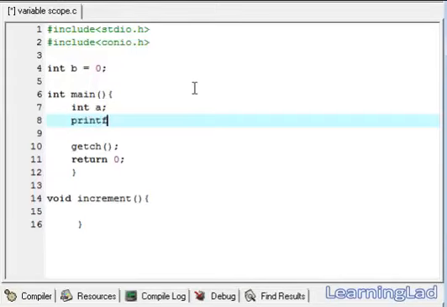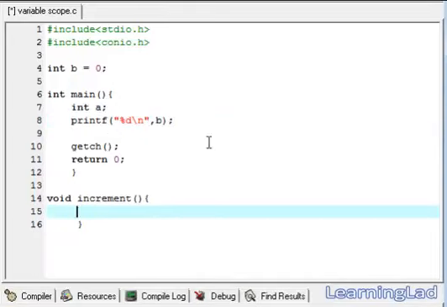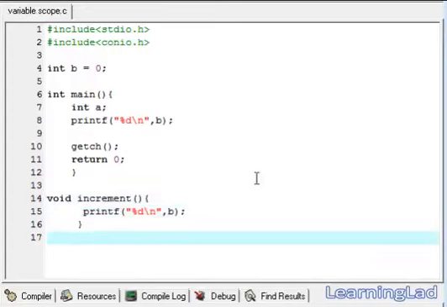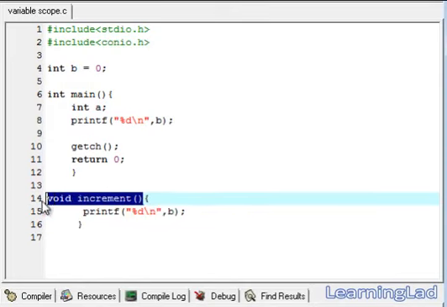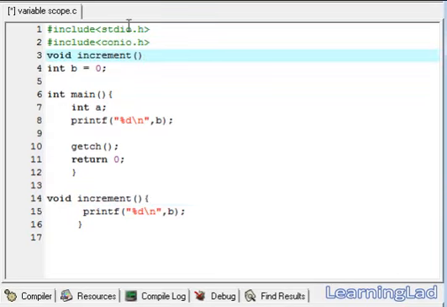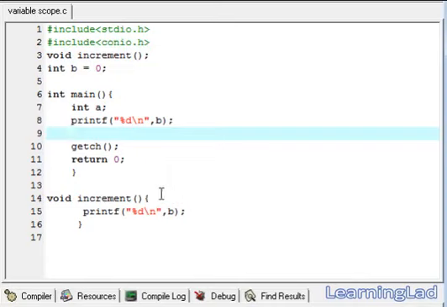We're gonna use a printf function to display that. First we're gonna write %d, a new line, then refer to this variable as b. So just copy this statement and paste it here. First we need to call this increment function from this main function to view the value of b in both the functions, and also we need to do this function prototyping. So I'm going to copy this and paste it here and add a semicolon. So prototyping is done.